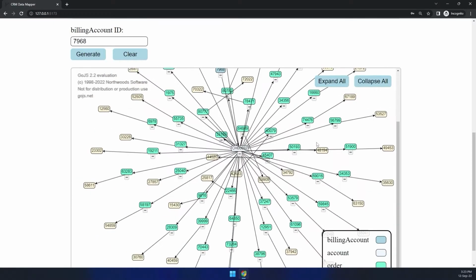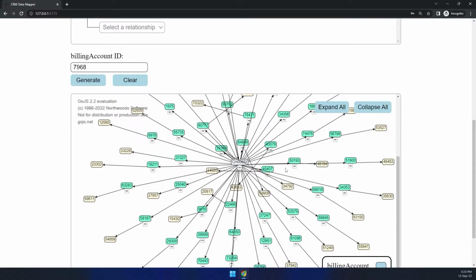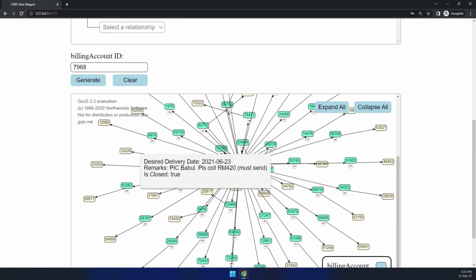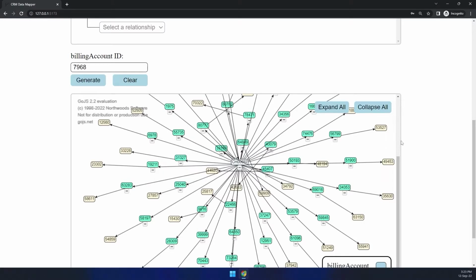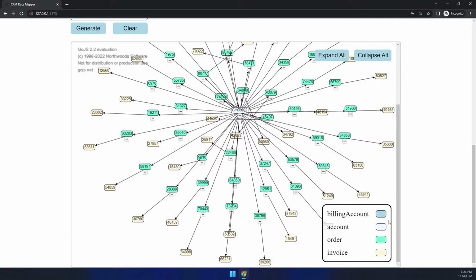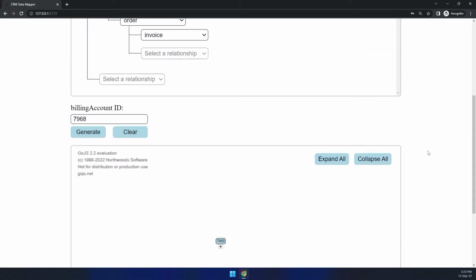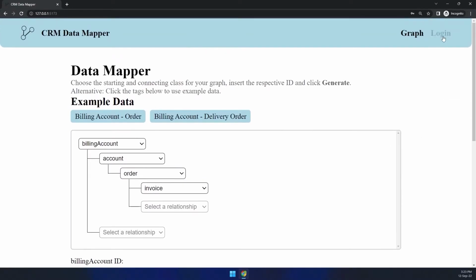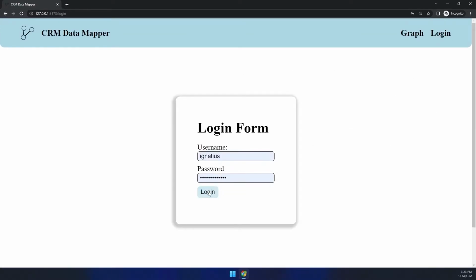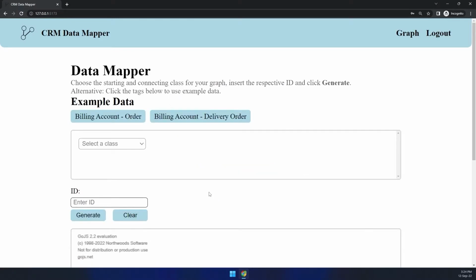Here I'm going to zoom out a bit, and you can hover on the nodes to see more details. Like here, it has desired delivery date and remarks. And we also prepare a legend over here so that you can know the meaning of different colors for different nodes. Then we can click collapse all to close all of the nodes. And now we want to use the real data. We can log in. After logging in, we will be redirected back to the graph page.